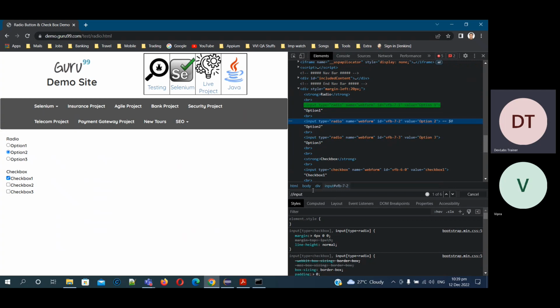Now I have put the input tag and based on that I will start writing. I want to write on the basis of value. So first I put a big bracket open, big bracket close, and inside that I will put everything. This is the basic syntax of XPath, the XML path. Now the attribute name is value.